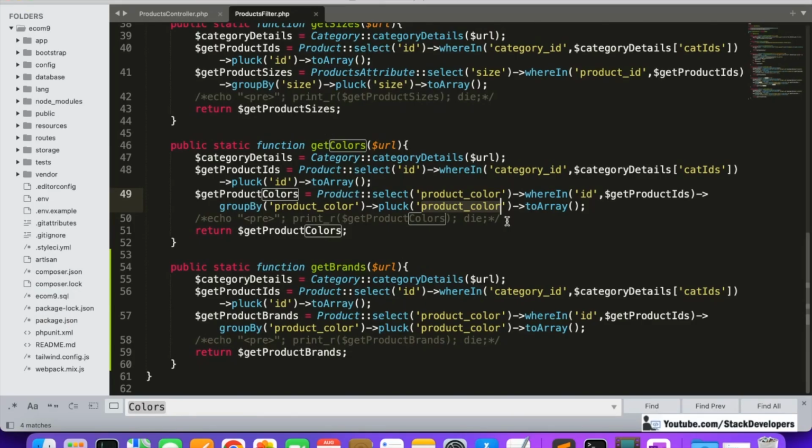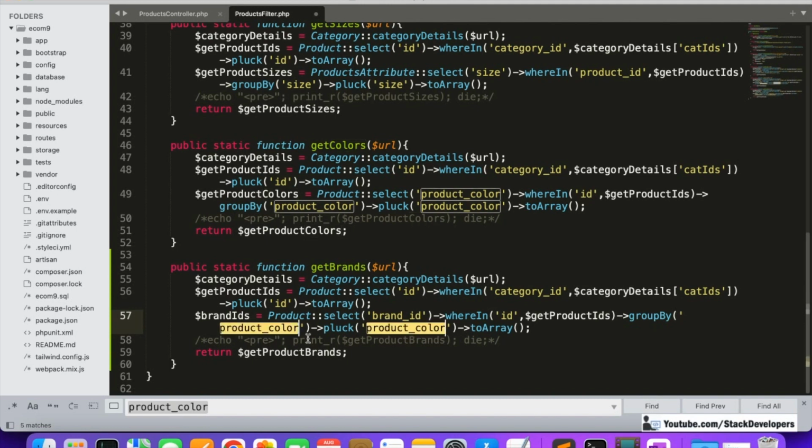So two things we require, brand id as well as the brand name, and for that we need to modify our code this time. So here we are going to add brand ids. Okay, for brand ids we are going to select from the product itself the brand id. Okay, and where in id get product ids, that is fine. Group by, here comes the brand id as well, in both the cases brand id. Okay, so now we will get all the brand ids here. Okay, so we are going to check here brand ids. Okay, so here we will get the brand id.